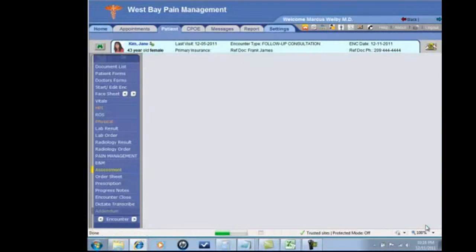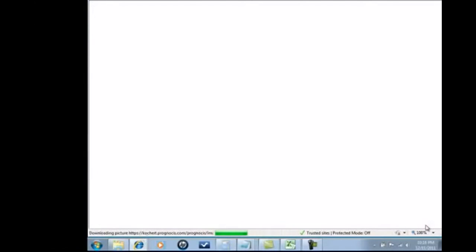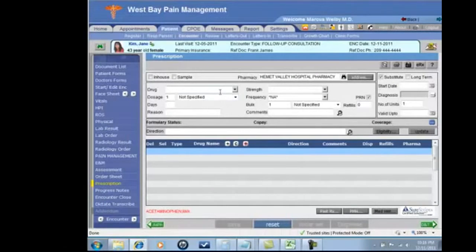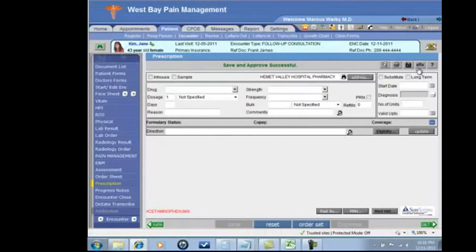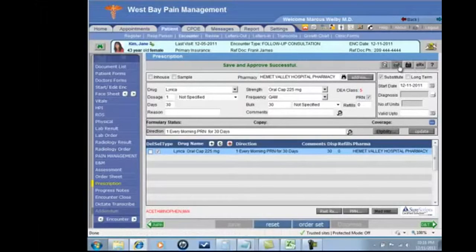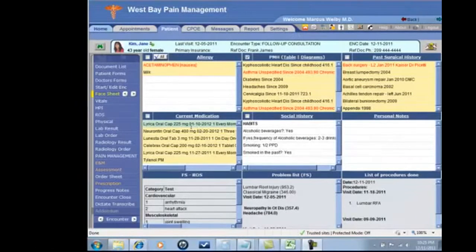E-prescribing is also built in, so you can either refill from medications they're already taking, or you can prescribe something brand new for that patient. All of the drugs are in here, kept right up to date. It'll remember your preferences. It has formulary status checking. I can quickly add that medication, and from here I can send it directly to the pharmacy using my ERX button, or I can print it out and give it to the patient. Notice that the medication list has automatically been updated with the Lyrica, and we can also see in her past medical history that the assessment has been added to that as well.